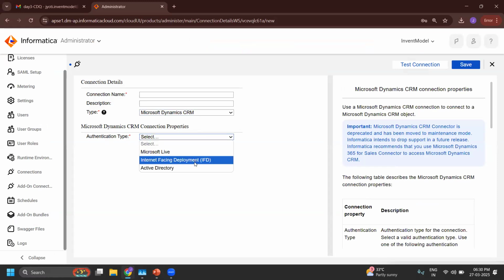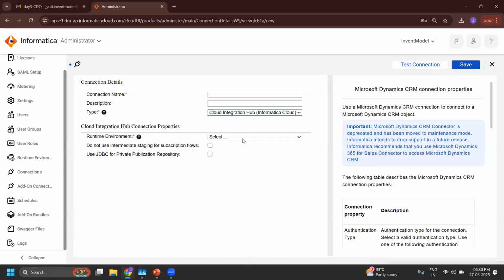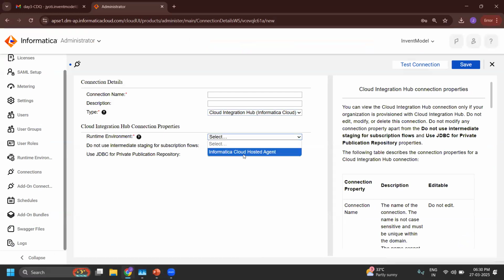Application type, Microsoft Live. Let's try to take another application like Cloud Integration Hub. So here, for runtime, we can take the Informatica Cloud Hosted Secure Agent. Let's give some name to this: Connection underscore Cloud Integration Hub.